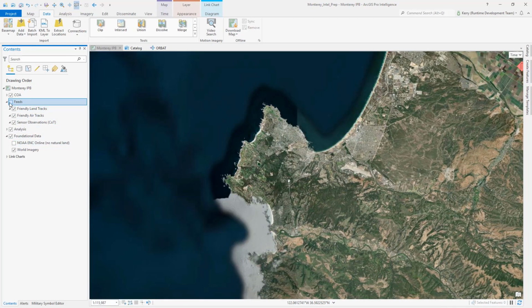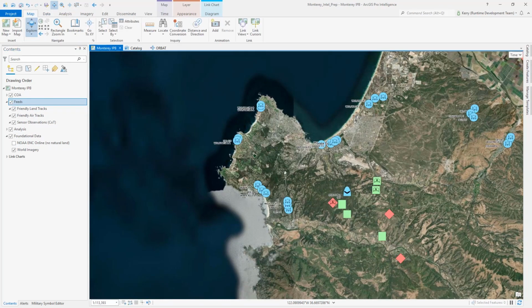I also can bring in real-time feeds. So we can see we have some friendly land tracks, some air tracks. We have a drone that's flying around over here. And then we have some sensors that are observing things in the field and reporting them as well. So we've brought that in as a feed. So we have some real-time data that's brought in. We're using military symbology. In this case, we're using the MIL standard 2525 Bravo to symbolize the data.